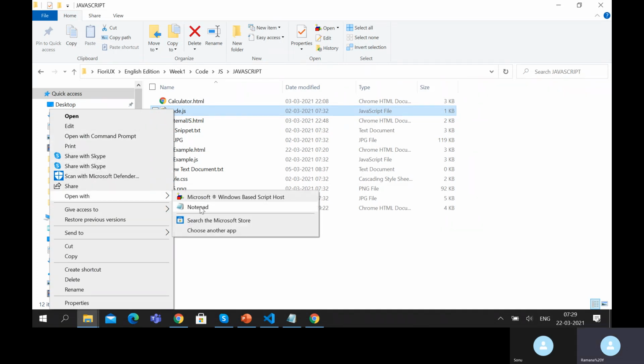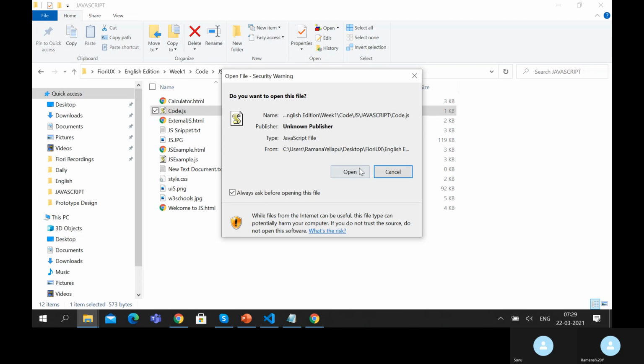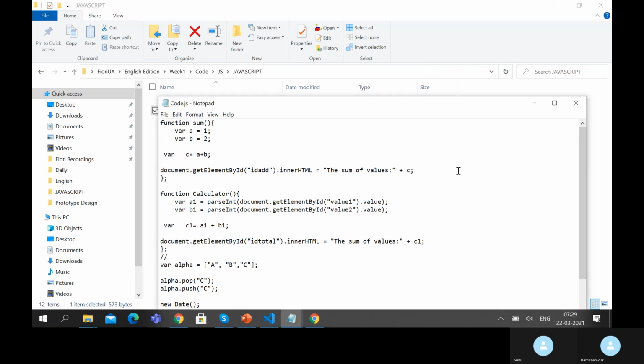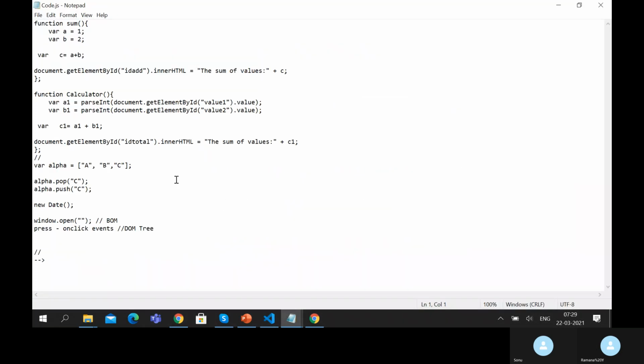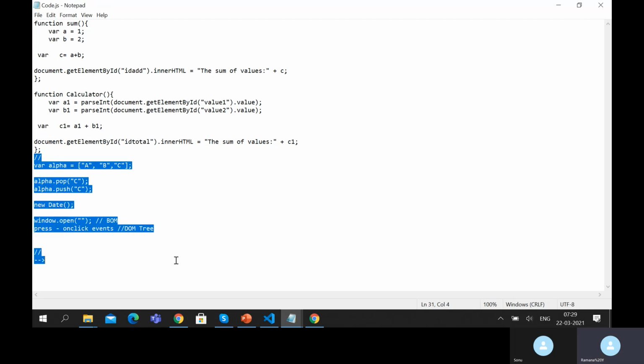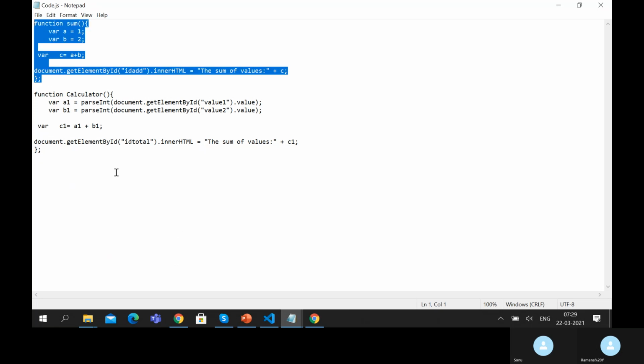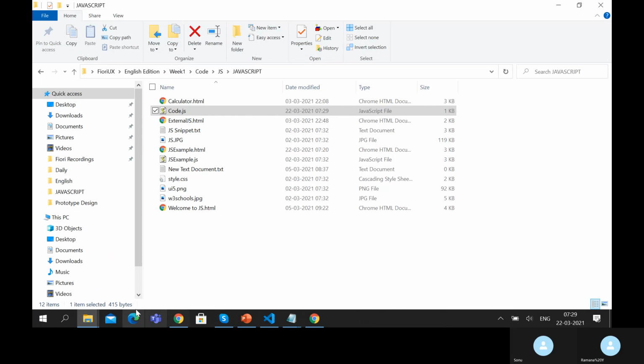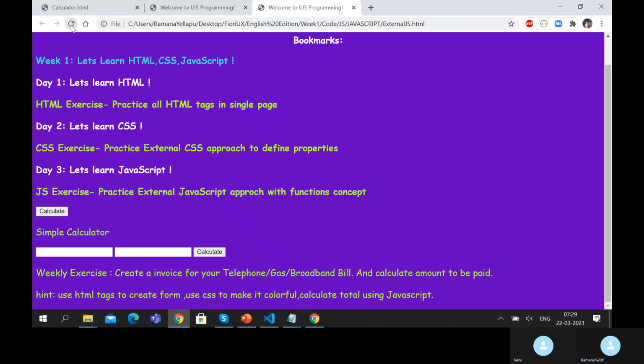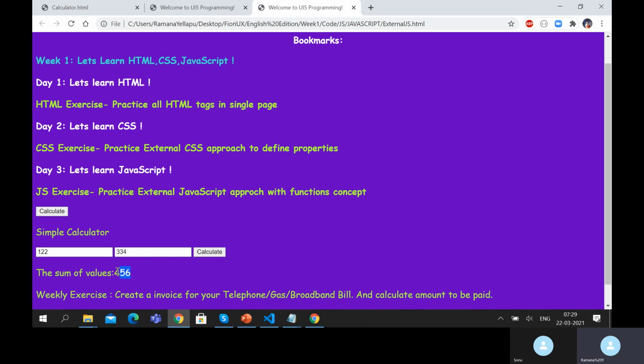So let me open it with Notepad. Here I have defined some other text as well. Now let's see if it works. In this case it fails, because afterwards I have written some notes as such, and because of that it failed in executing the line of code.